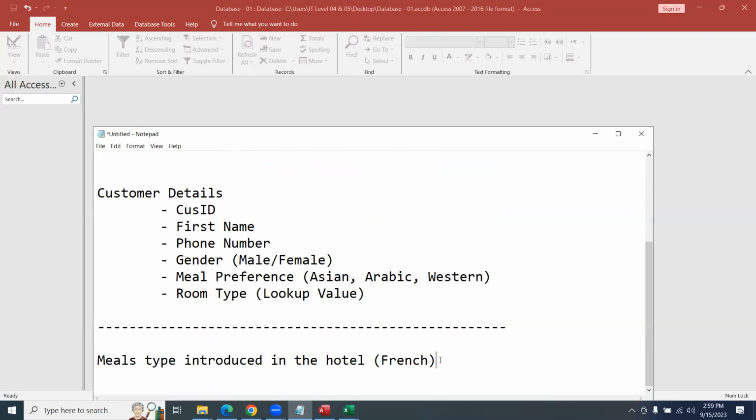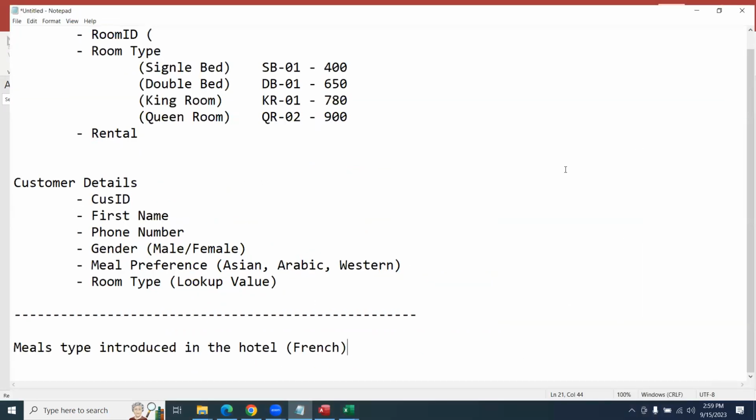You have to increase the choice. Earlier it was three choices. And after you have 1,000 customers, after one year, the company introduces a new French meal system. It should be listed in the database. Clear? Yes. Yalla, start from zero.